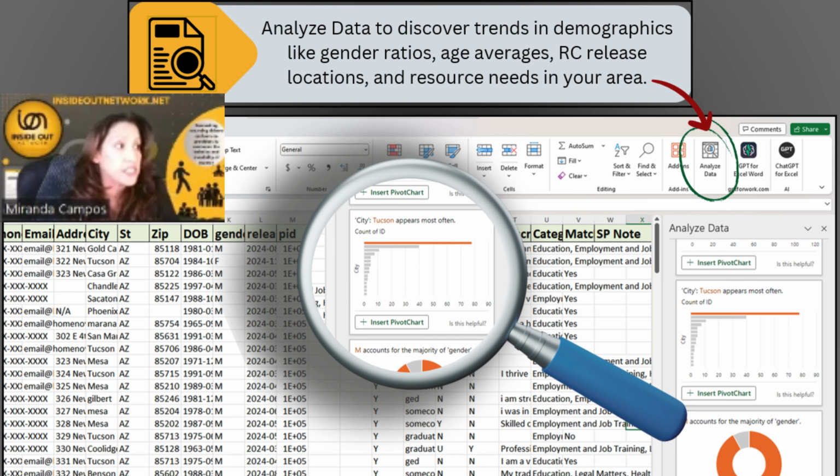You can add additional add-ins. There's Tableau. There's so many cool data analyzing apps out there that you could use this Excel sheet and just export it in there and have them do all the hard work for you. This was an example, here you can see in Tucson, it's the one that appears most often in this data set.